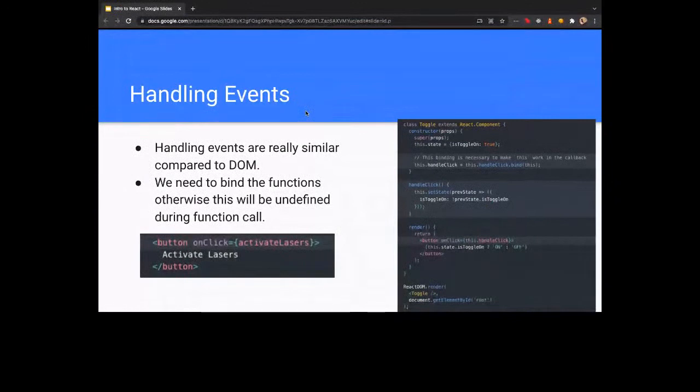So handling events is really similar in React compared to when we use it in basic JavaScript DOM. The only difference is that in React, when we are handling events, the name of the events, such as in JavaScript, are all lowercase, like onclick. However, in React, we use camel case.